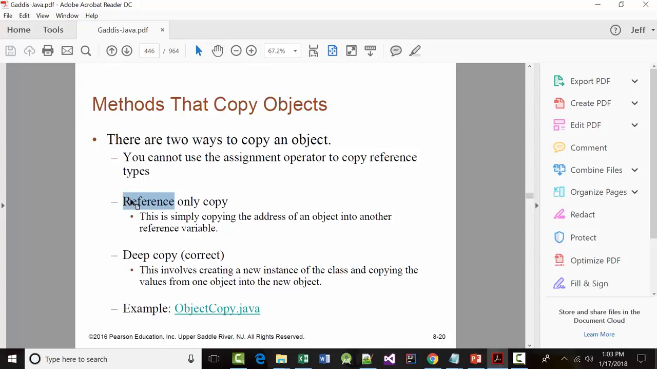When you create a deep copy, notice what it says. You create a new instance of the class, and then you copy the values one at a time over. So you don't just copy the address of one into the other, because that's more or less, again, like an alias. You instead make a new object and copy the fields over from the original to the copy. That's what they're saying here.